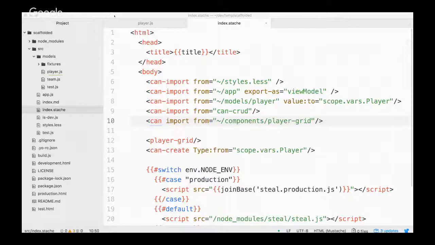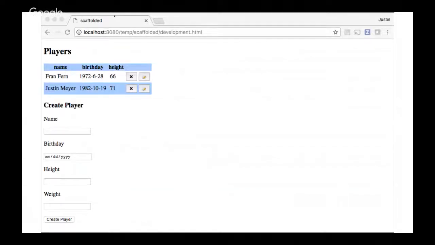But anyways, if I did this nice player grid, now I've got a fancier grid because it's colored slightly different. Now I can see what CanGrid looks like, but I can still create players without having to build anything.